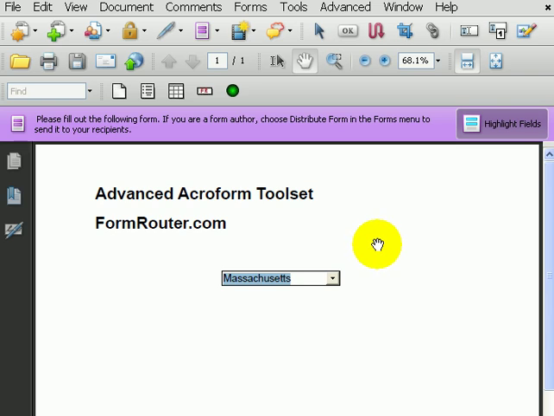So here's the moral of the story. Make your life easier by getting all the popular collections and pre-populated lists that you might want to put into a drop-down box by getting yourself the Advanced Acroform Toolset. Get it for free at formwriter.com. And build better forms.